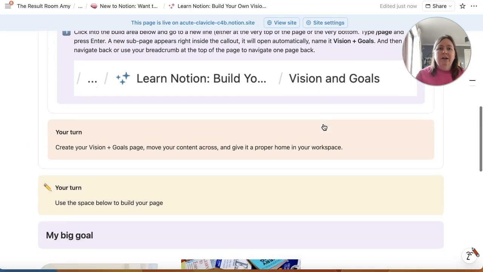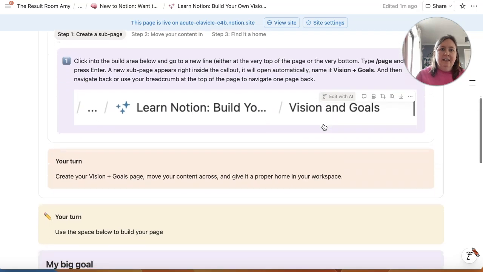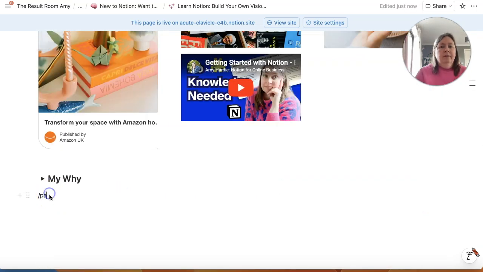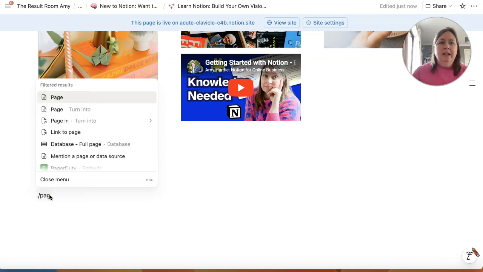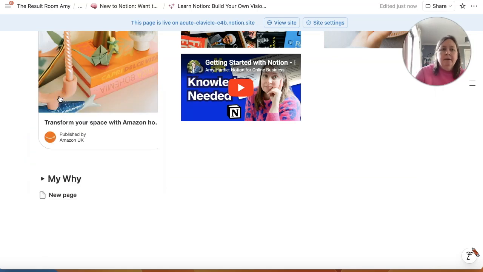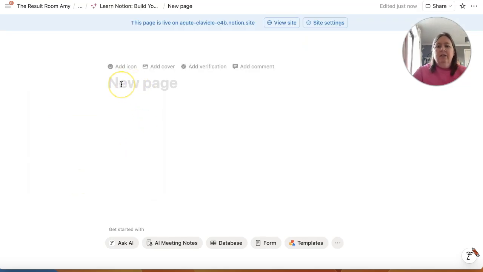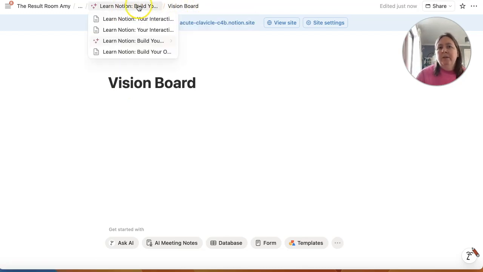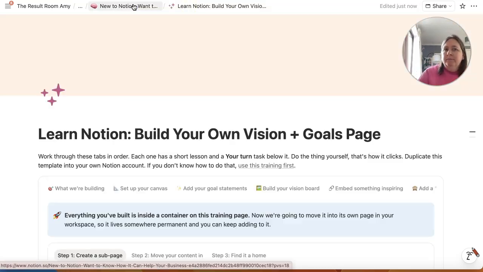And then when you're done, you can basically take this and move it into your workspace. So to do that, we want to type / again and start writing page. You can see page comes up and it creates a new page. So let's call this vision board page. And we use our breadcrumb to navigate back to the page we were on.